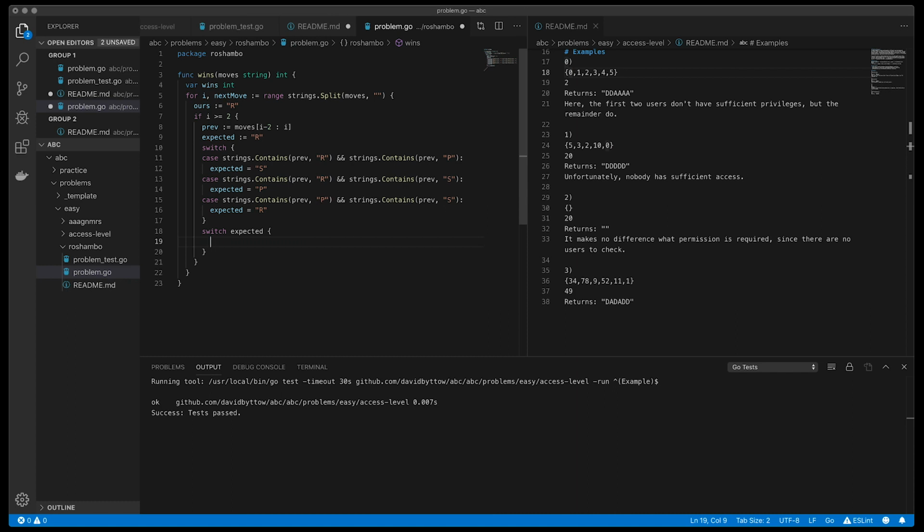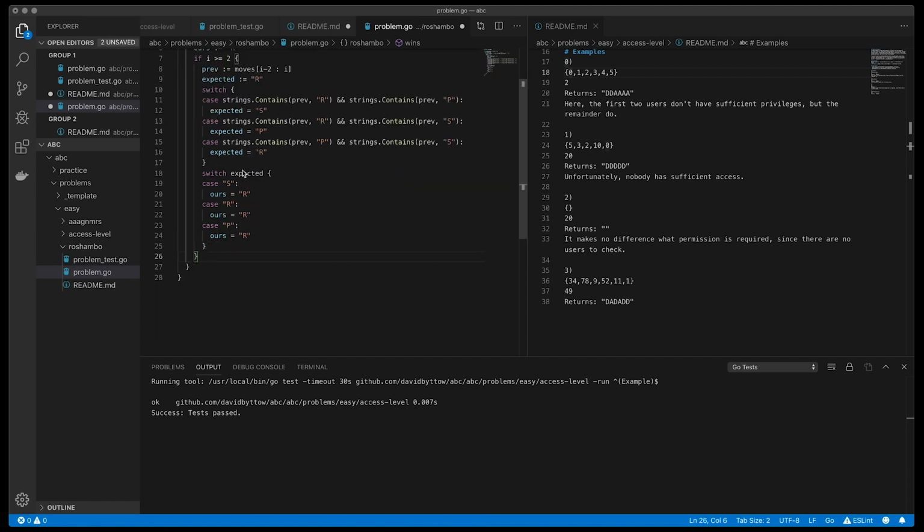Then whatever we expect, if we expect they're gonna play scissors, we would play rock, and so on and so forth. So that would be our next move.